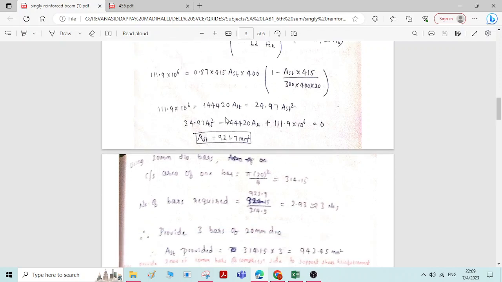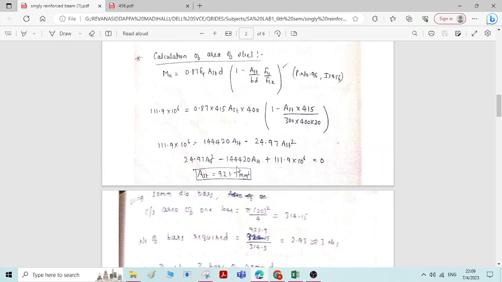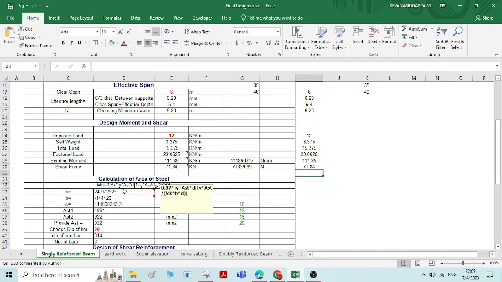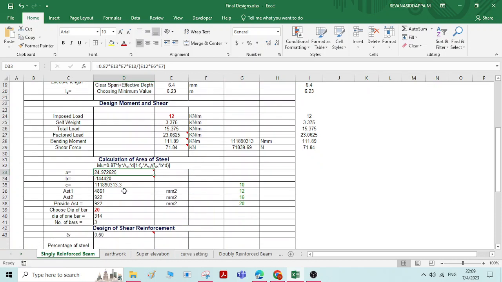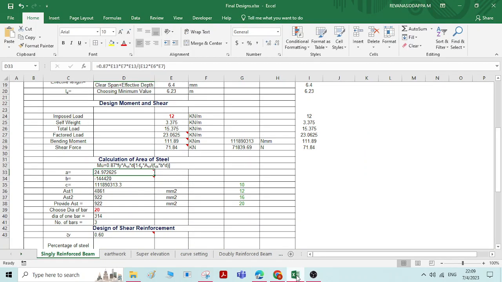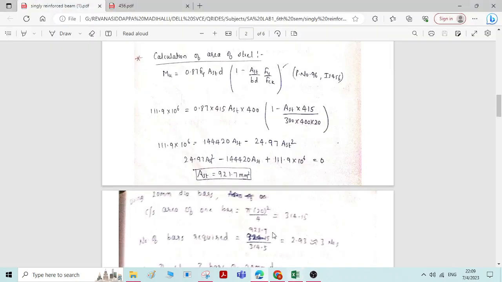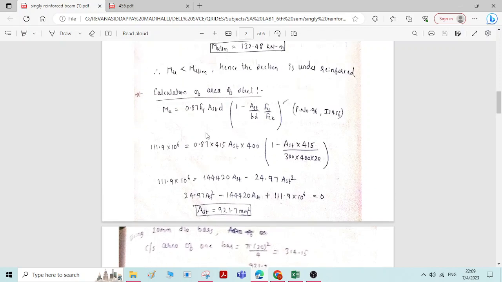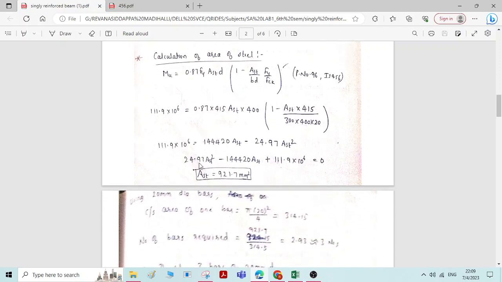You will get a quadratic equation. After solving this quadratic equation, you will get the value of AST. So here what we have to do? We have to calculate the coefficients of this quadratic equation here. Coefficients of AST we need to calculate here in the Excel sheet. After that we can calculate the AST.